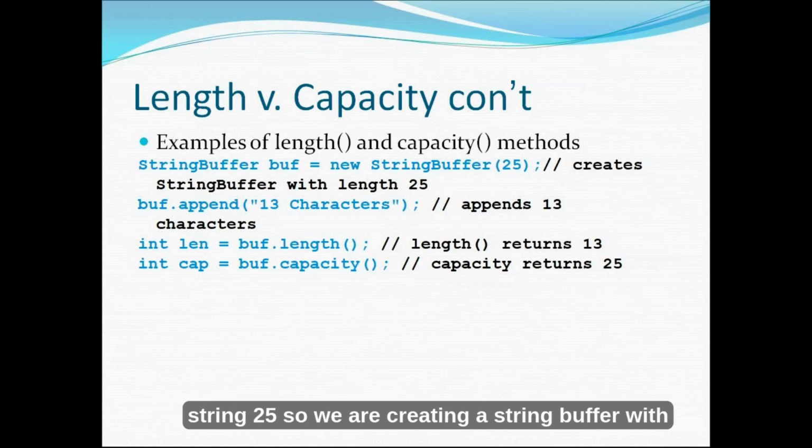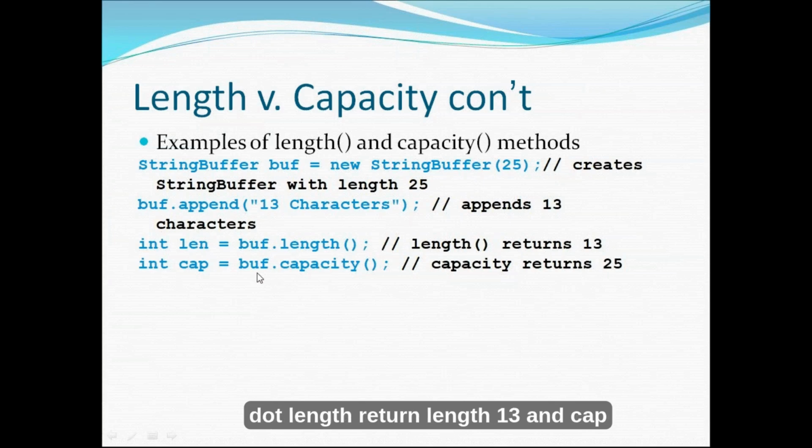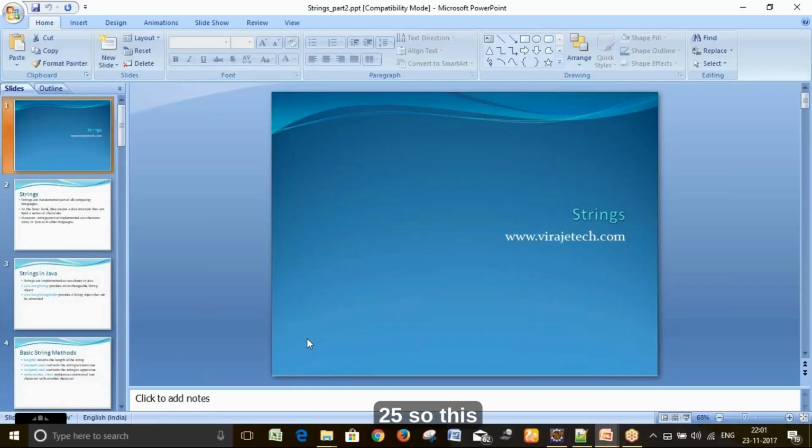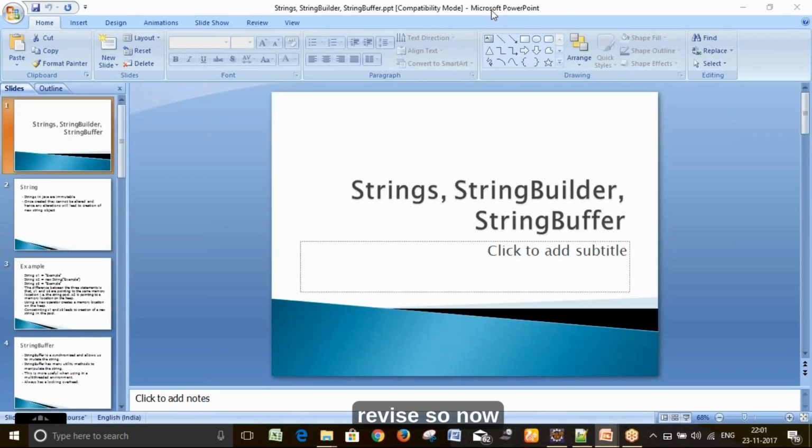So, new StringBuffer with capacity 25. We are creating a StringBuffer with capacity 25. Now the object's append method: we want to append 13 characters. The length is buff.length(), which returns 13, and cap equals buff.capacity(), which returns 25. So this is something like basic strings, and you people also know it, so I just revised.